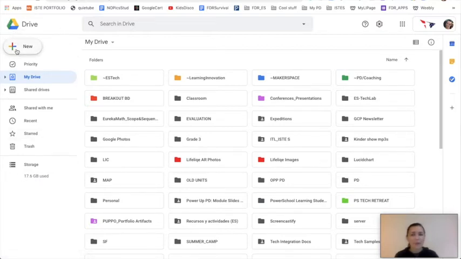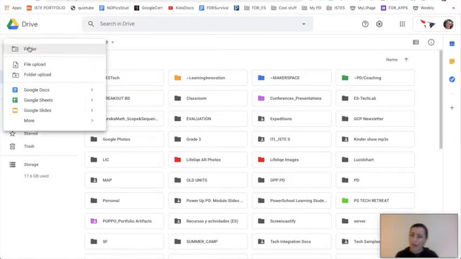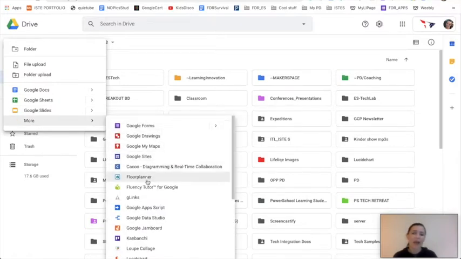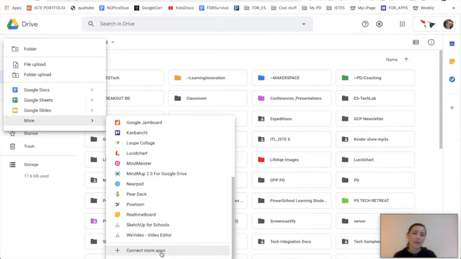The first thing we see is a plus icon that will allow us to create new folders, upload files or folders from your computer, or even create documents. Right from that plus icon, you can create documents using Google Tools, or even connect more apps to your Google account.